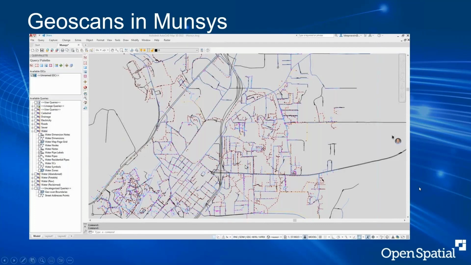Last thing on Munsys, Geoscans. I don't know if you've seen this, but the geoscan is a term we just invented basically for georeferencing record plans and sticking them as backdrop within the map. In Munsys, it's a standard thing. It's been there quite a long time, since Munsys 11, actually.